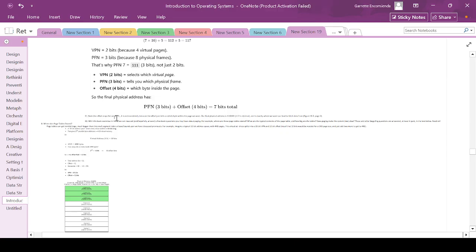Note the offset stays the same. It is not translated, because the offset just tells us which byte within the page we want.